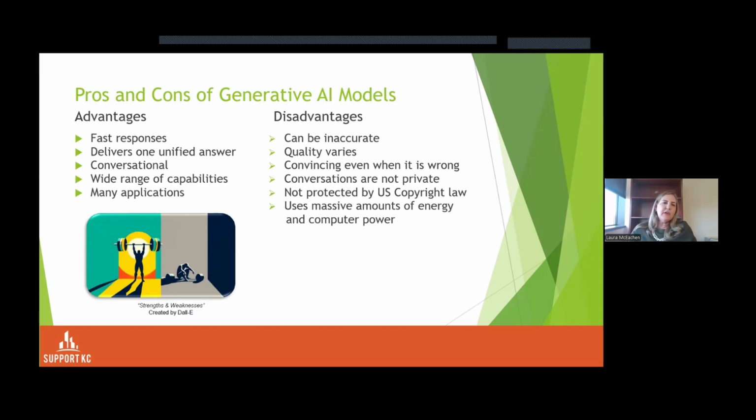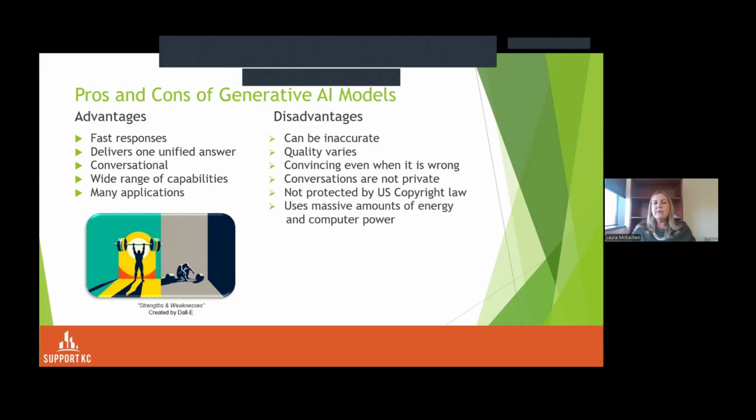The conversations are not necessarily private unless you take extra steps to make sure that your information is encrypted or on a specific host that offers that service. Anything generated by AI is not protected by US copyright law. I assume there will be things changing in that area. The laws are still developing. Europe has codified and made a lot more progress on establishing guidelines for AI.